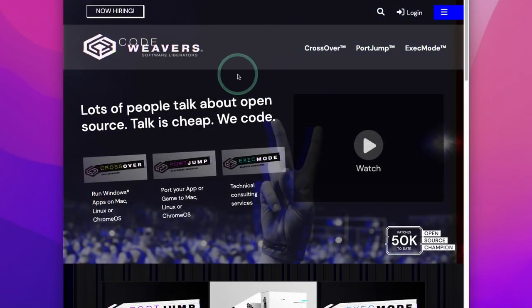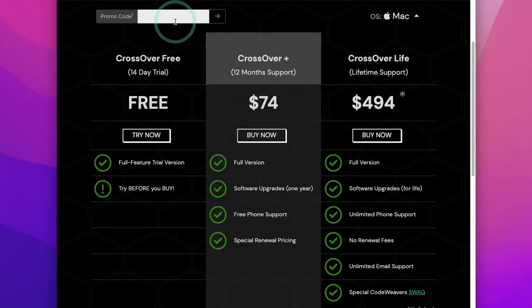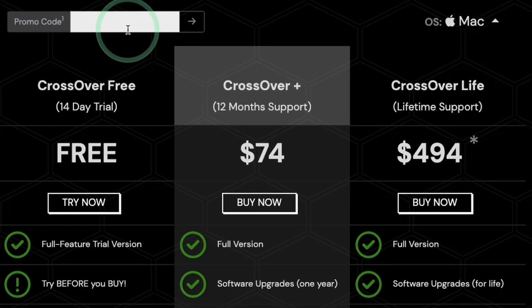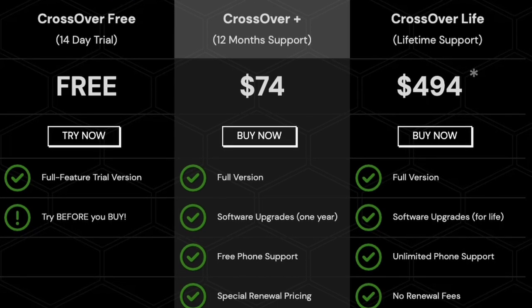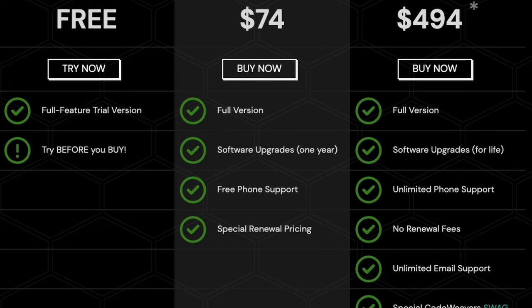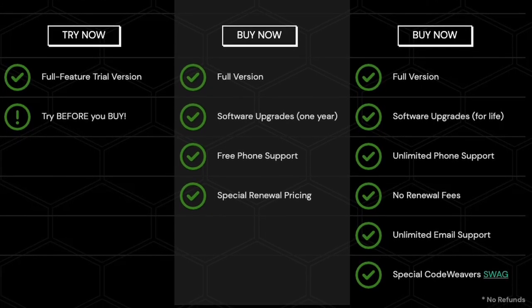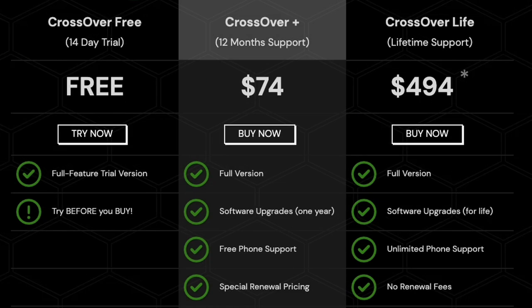Once you get to the CrossOver website, you can scroll down and click the Buy Now button, and you'll be taken to the purchase page. What we're interested in is CrossOver Plus, which is the main CrossOver product. This entitles you to the CrossOver 22 license, which is the current one at the time of recording. If CrossOver releases a new edition in the future, for example CrossOver 23 next year, you're going to be able to get that as well. And currently the price for this is $74.